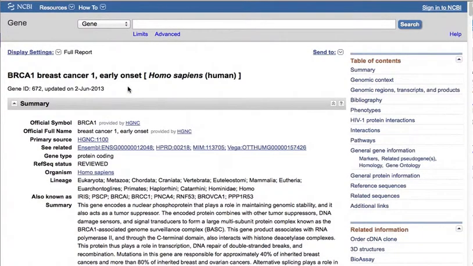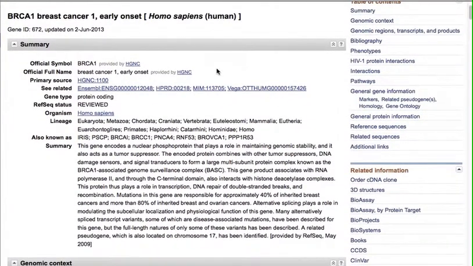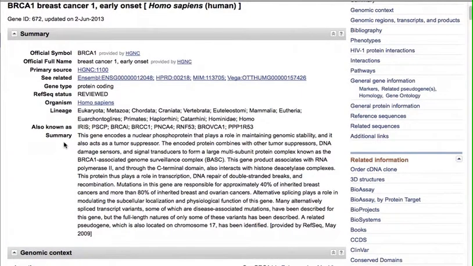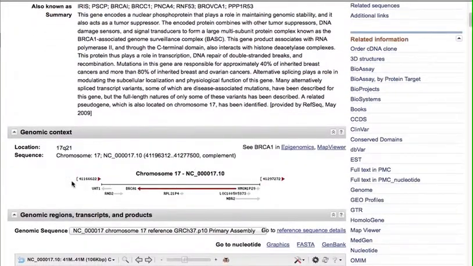Let's take a look at key features of a typical entry. First, it's a summary section. Notice that it has many other names. In summary, you will find the disease information. Below, you'll find the genomic context. It gives you location and sequence information. You find that the gene BRCA1 is located in chromosome 17. Notice the link to epigenomics and map viewer.